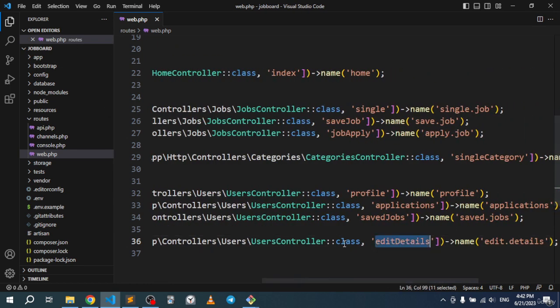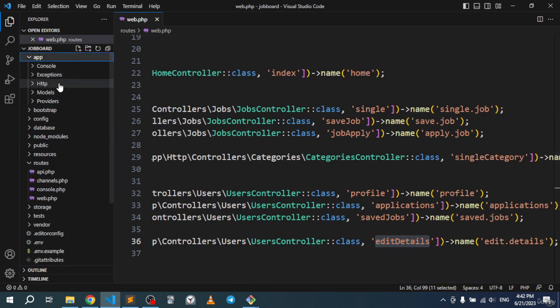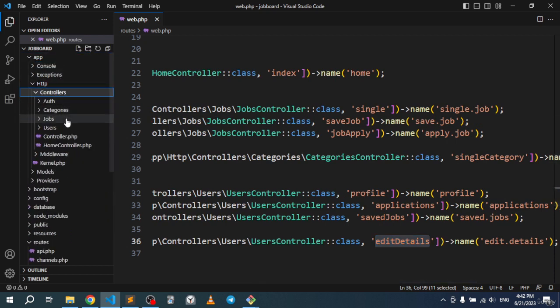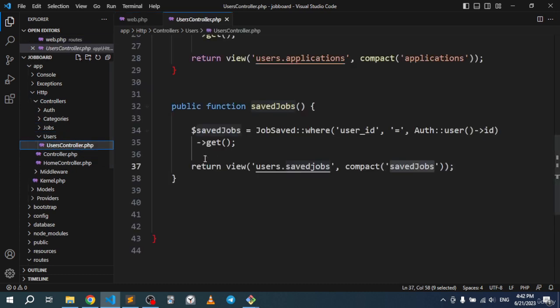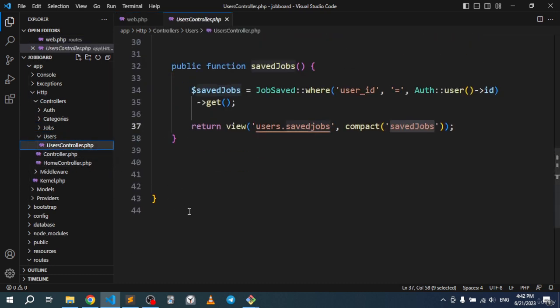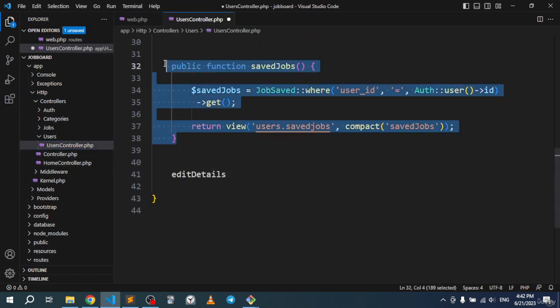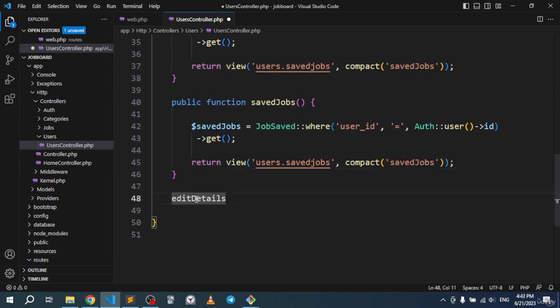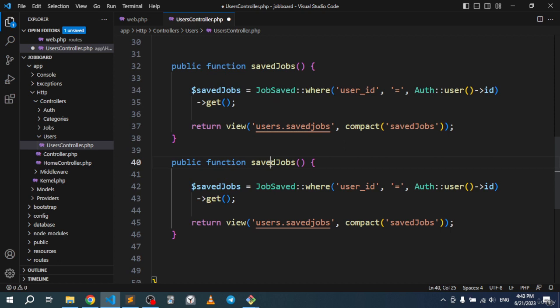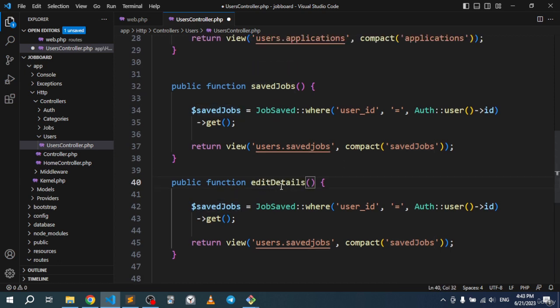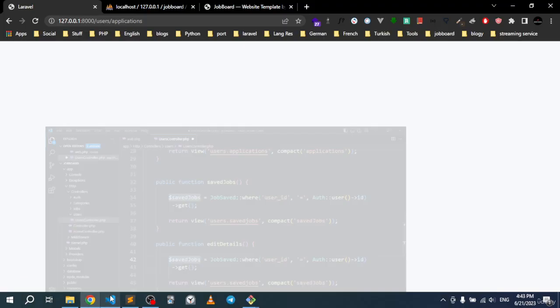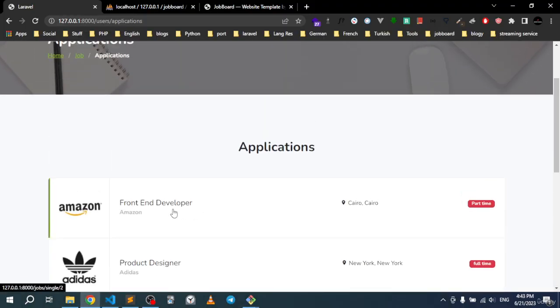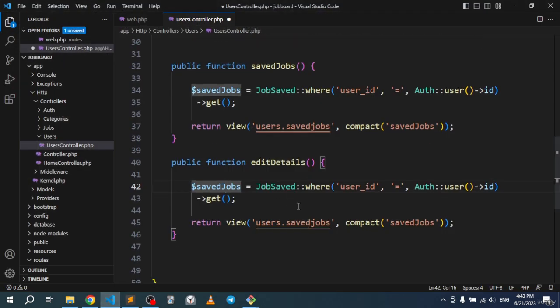Let's copy this function and go to the controller right here, and the controller is users. Now let's go to the users controller, just paste this down here. Let's copy the saved jobs, paste this right here. Let's cut this and paste. All we're just going to do is grab the user data first, so we can actually update it, and we're going to place it inside a form.